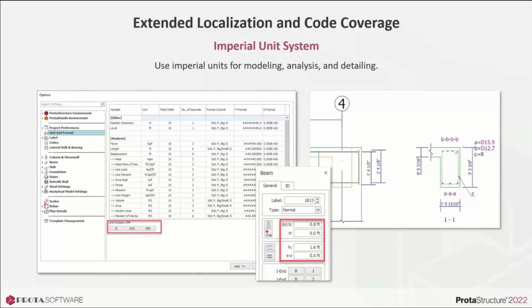We supported imperial units. You can use those units in modeling, analysis, design, and documentation. And the better part is you can always switch between unit systems at any time. For example, if you are not familiar with working with imperial units, you can just work in SI units or metric units. And when you pass to the documentation phase, you can just convert the units to imperial and you can generate all detailing and documentation in imperial units.